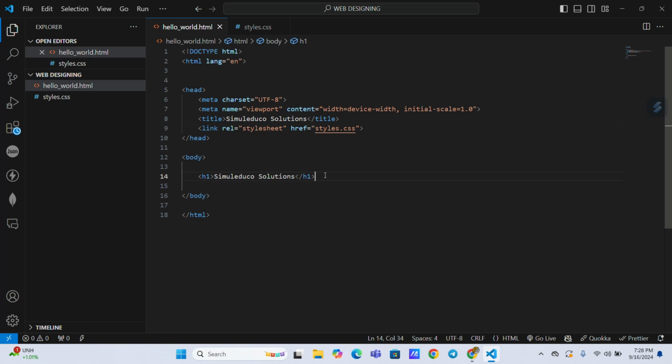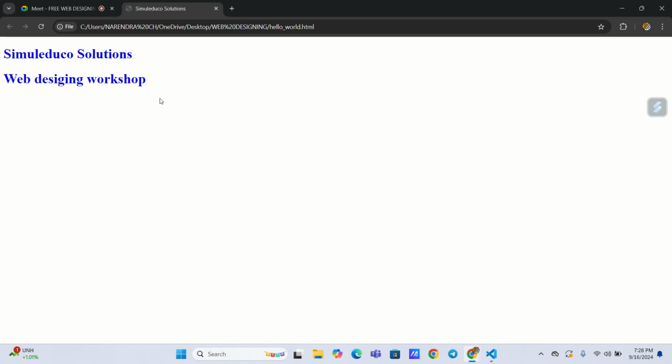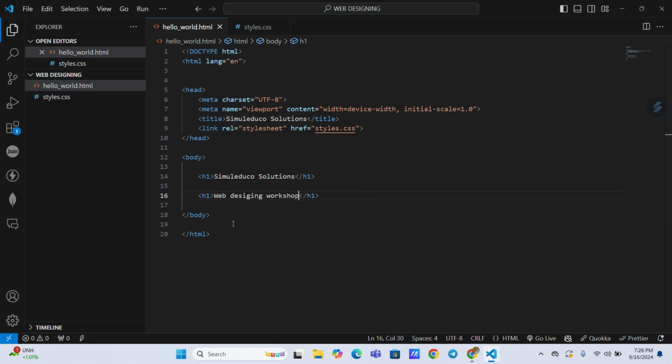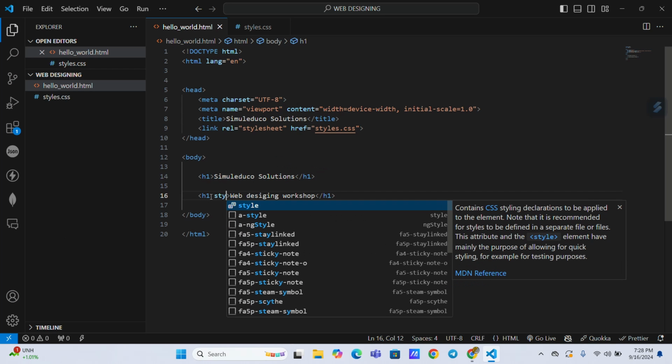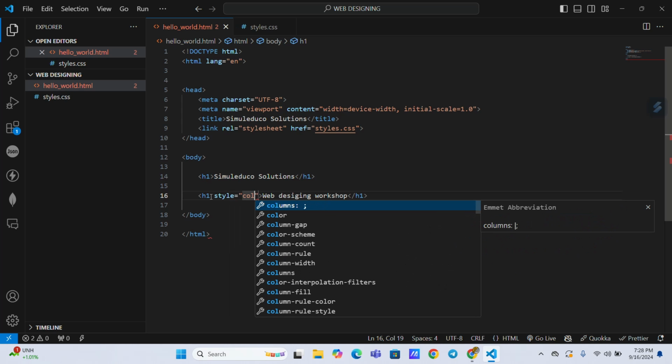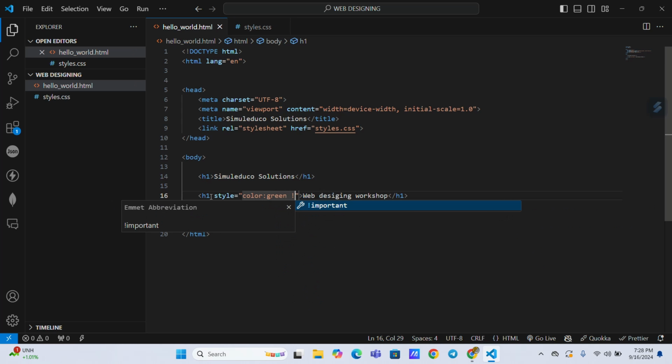Okay, so if I write another h1, suppose I write Simuleduco Solutions web designing workshop. Okay, so I'm writing like this, and if you see the output, you can see that this color is applied for both h1s. And if I want to apply a different color for this second h1, what do I have to do? So I have to do like this, right? Like style color green, like this I need to do.